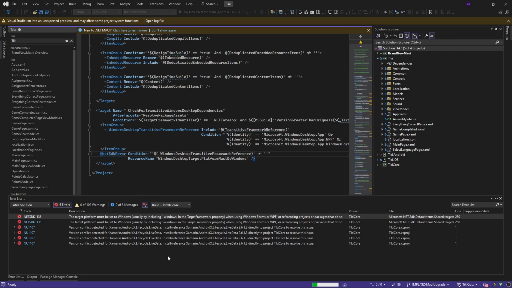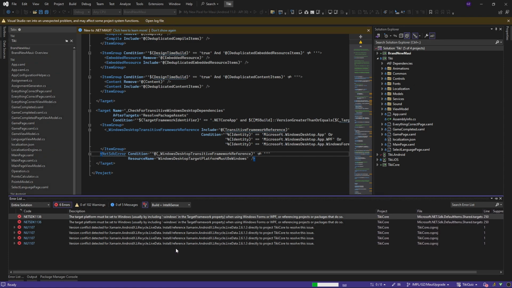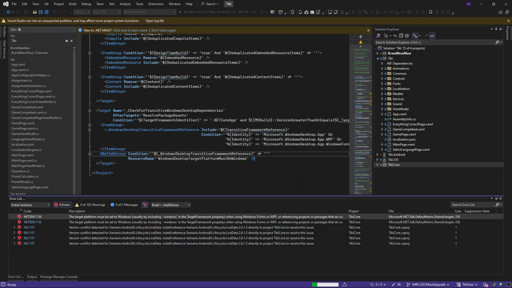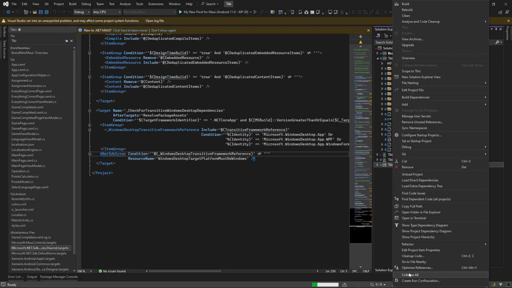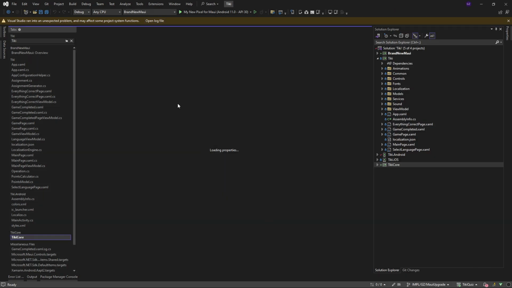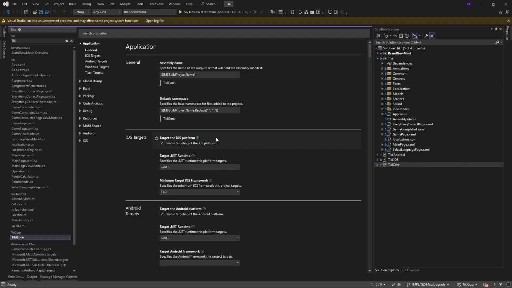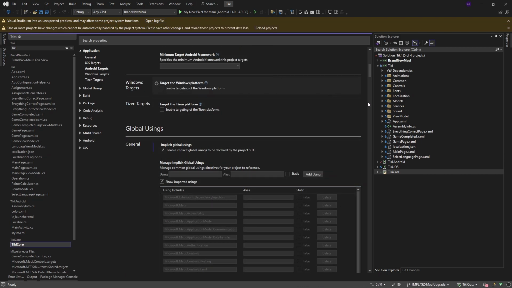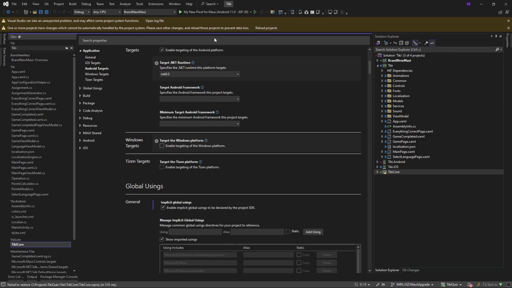.NET SDK, okay. Version will conflict. Okay, so it seems that we might need to check the project configuration a bit. But it still builds. Let me go to properties here, because I'm not interested in Windows at the moment. So iOS, yes please. Android, yes please. Windows, I will skip for now. So let me just try to build this one once more.